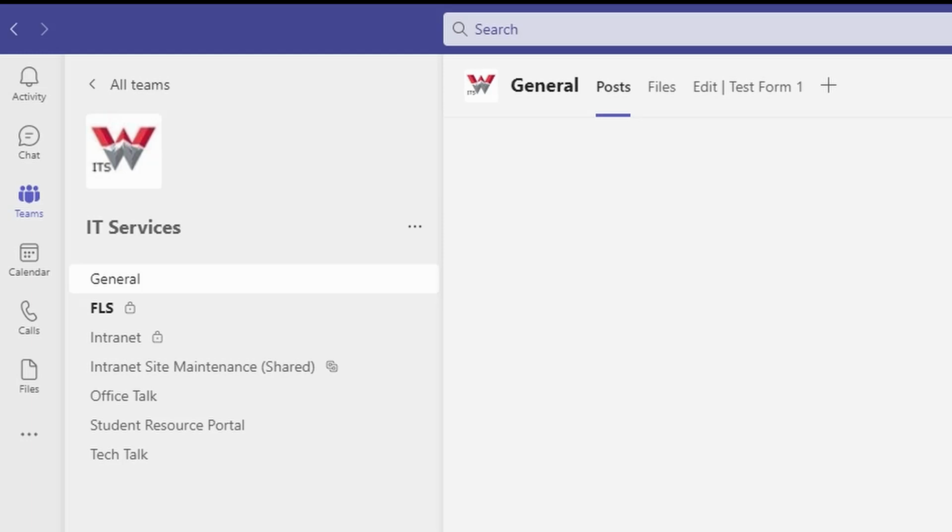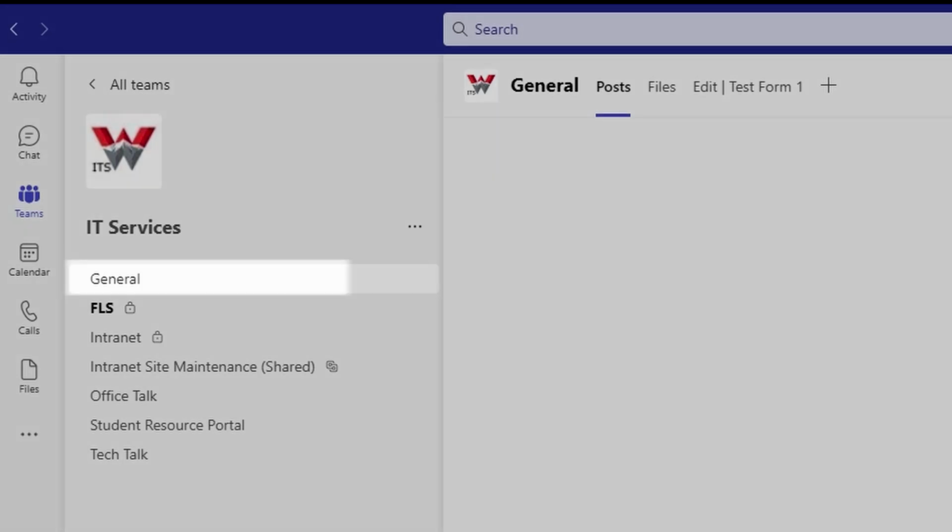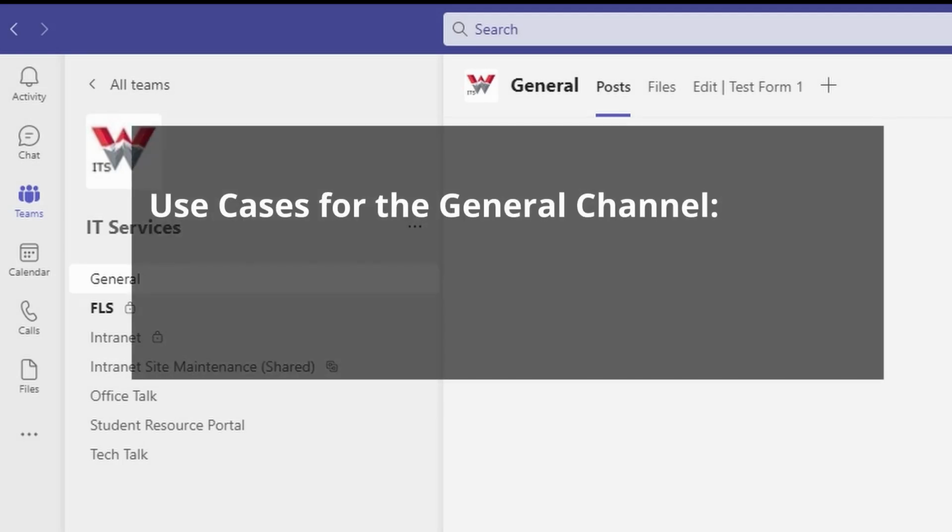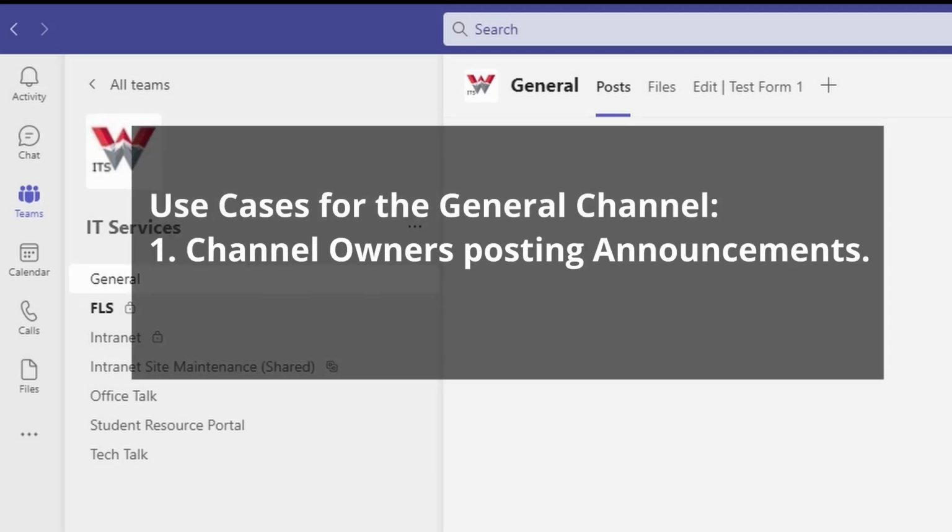It should be noted that all teams automatically come with a public general channel which cannot be renamed or deleted. Two use cases for this channel would be: 1. For owners of the channel to post announcements the rest of the team can view but not post, or 2. Using the general channel as your Office Talk channel where all members of the team can post on issues of their choosing.